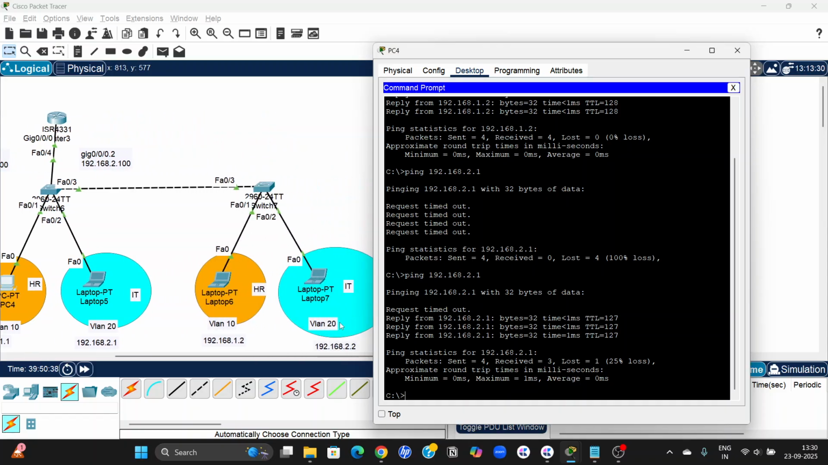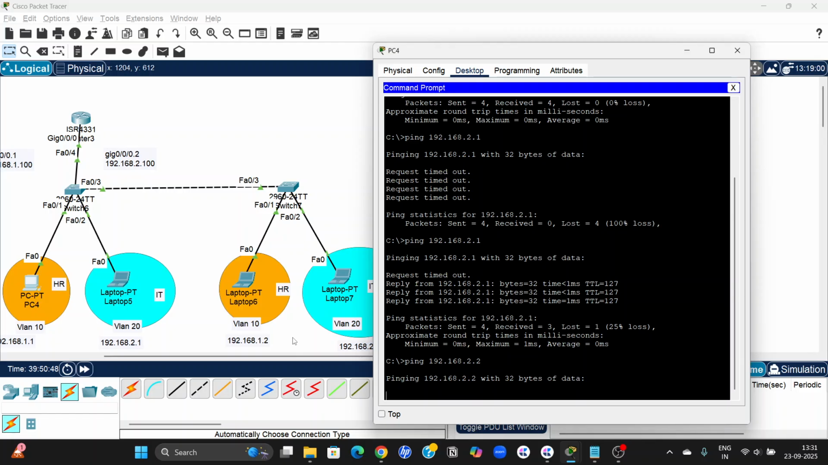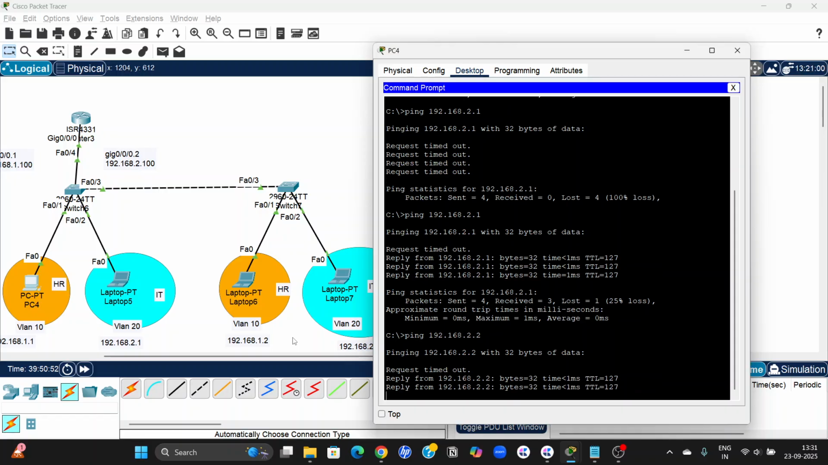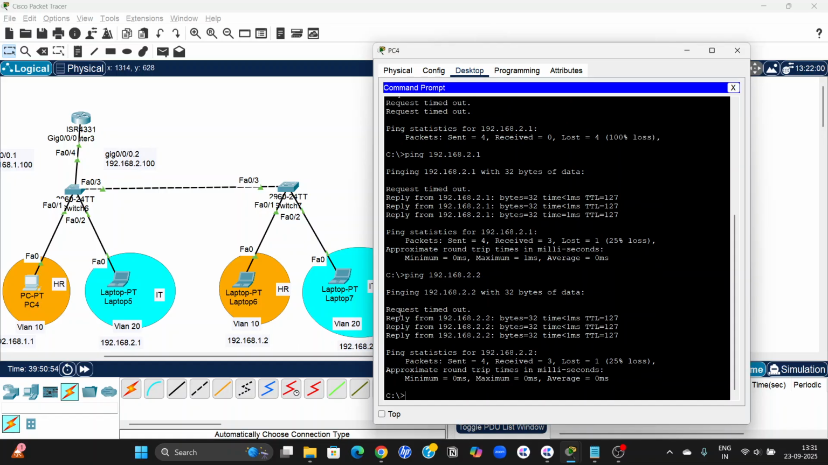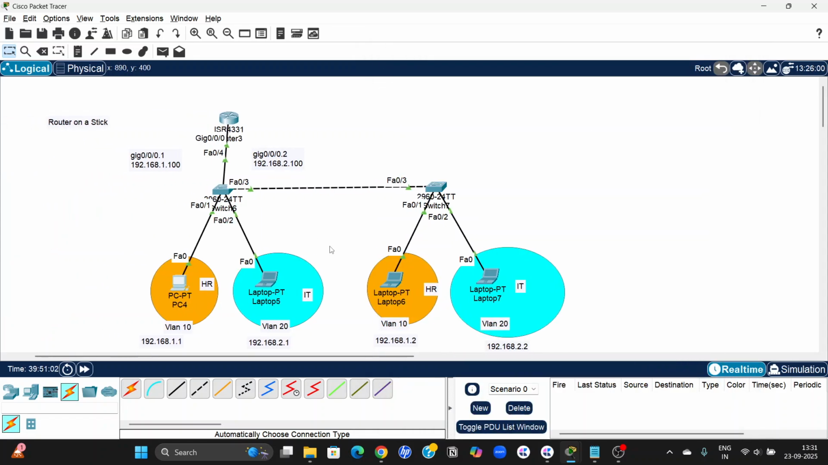Let's try to ping this device, this laptop, 2.2 also. Wait for a moment. So you can see after getting first packet drop, the reply is coming from the other packets. So in this way, we can confirm that the different VLANs can communicate, okay, using a single router.